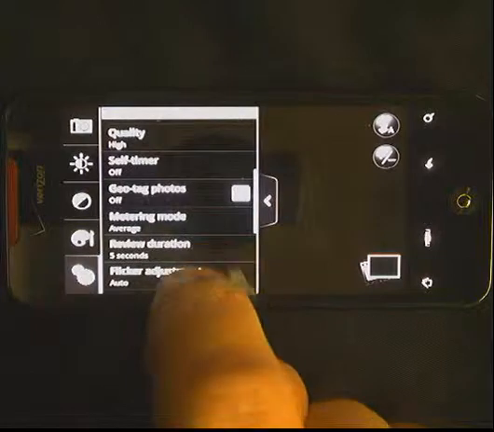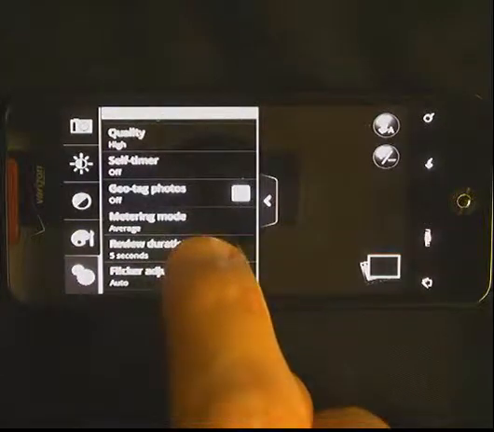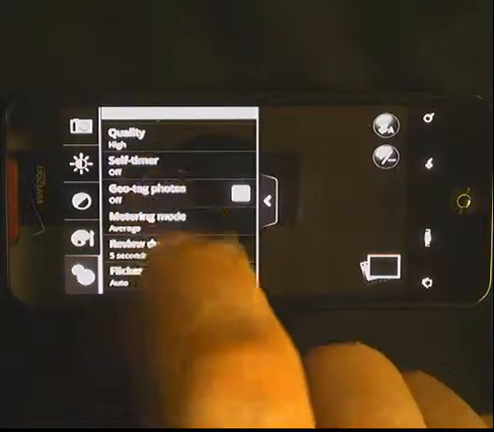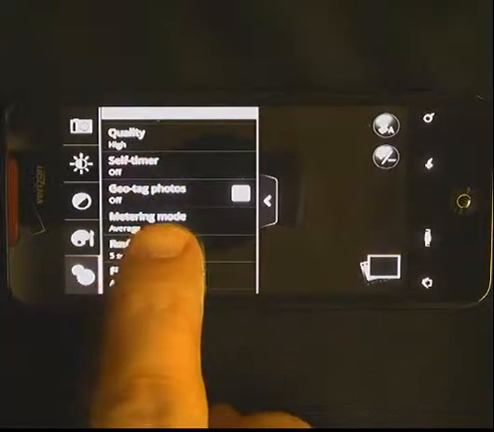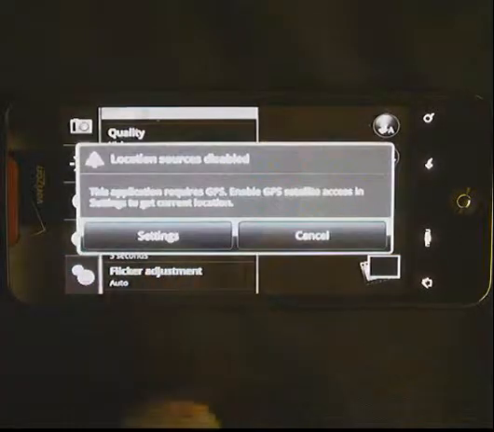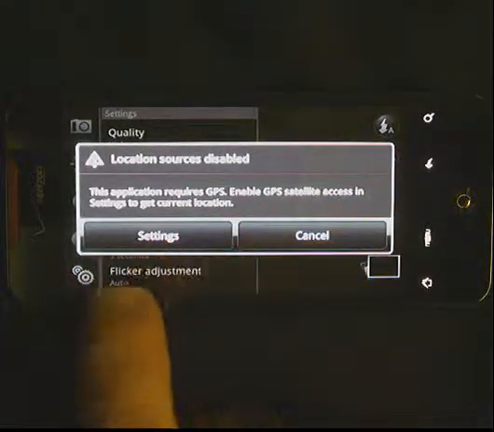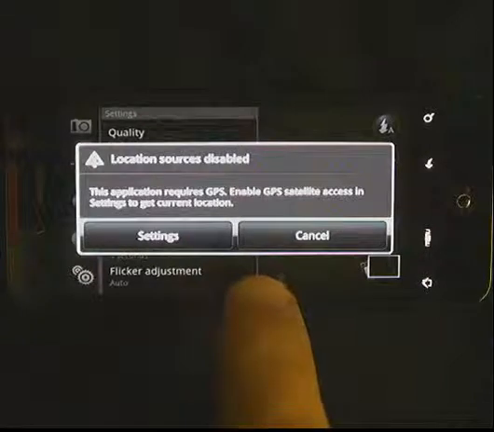So by default, we recommend turning off geotagging, and you do it under this menu. So if you go to the settings here and scroll down, you'll find geotag photos. You can select it and turn it off. As you can see here, it's saying that my location sources are disabled because I don't have those turned on, so it was automatically turned off by default.